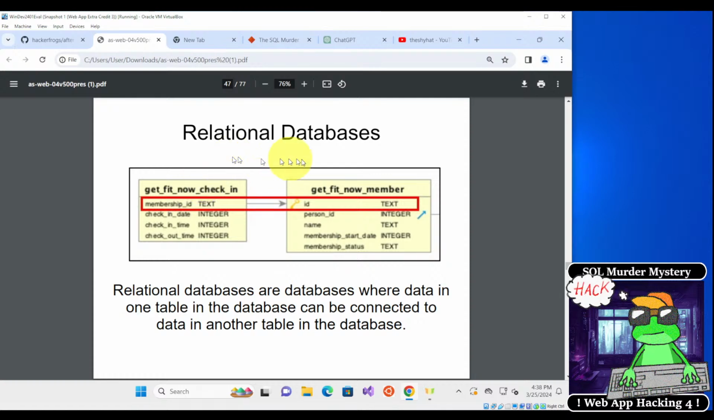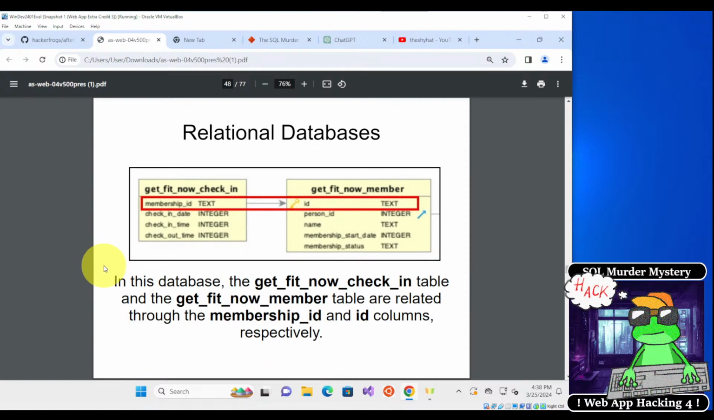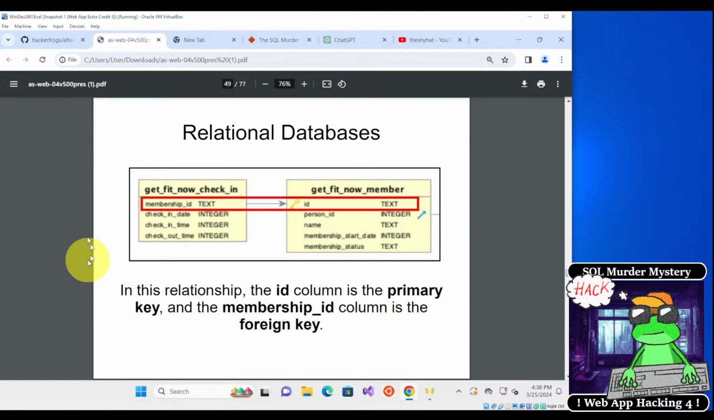So we're talking about relational databases. The interesting thing about SQL databases is that they're all relational databases. They're databases where data in one table in the database can be connected to data in another table in the database. In this database, the getFitNow check-in table and the getFitNow table are related through the membership ID and ID columns respectively. In this relationship, the ID column is the primary key and the membership ID column is the foreign key.